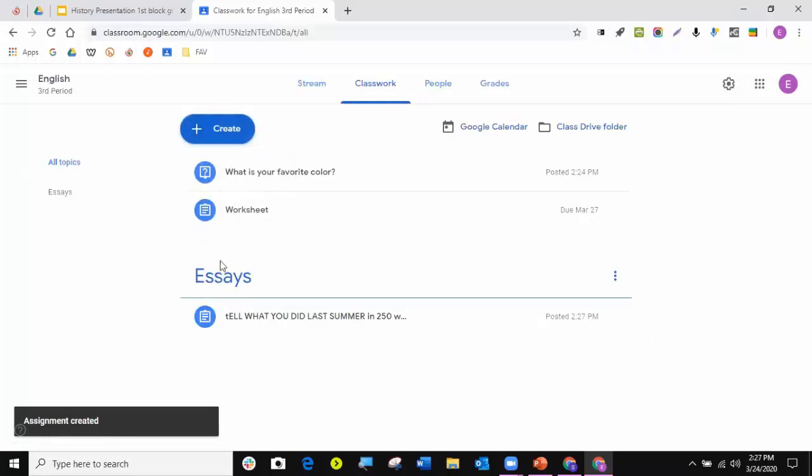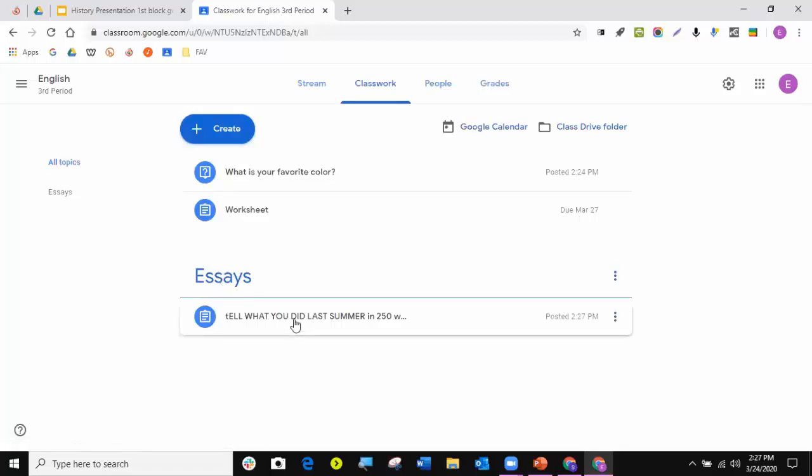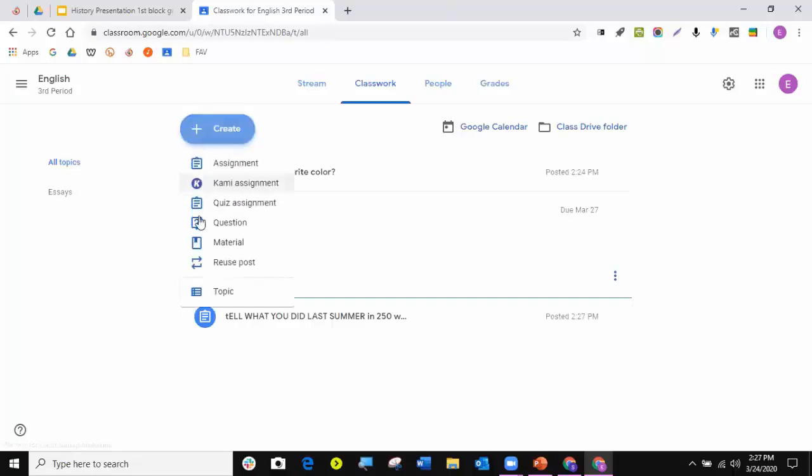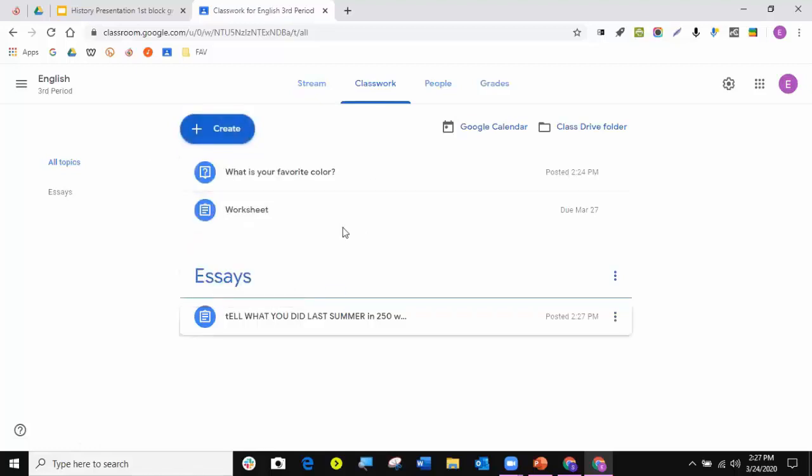But Desiree, what in the world is this? It says essays is really big and blue, and it looks like this is how you organize your Google Classroom. Well, yes, you are correct. Those are called topics. So with topics, this is how you organize this hot mess of assignments right here. Okay, it helps you organize and it helps your students stay organized.